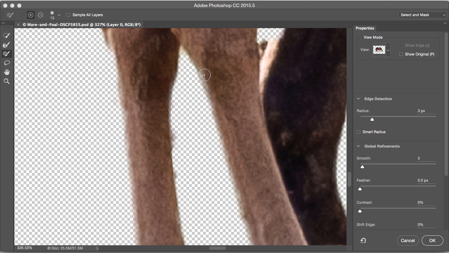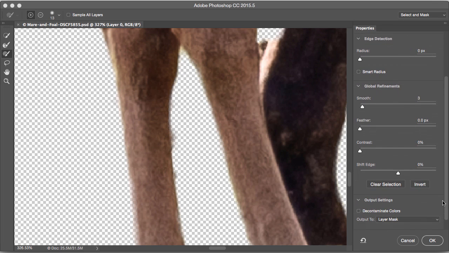So I can come in now and paint along this edge and maybe sharpen it up a little bit. And you'll see once you start painting on your mask, it resets that radius back to 0, but it still remembers all the areas that it did go around globally and look for that edge detection. There are more global mask refinements right below here. I'll scroll down so we can see all of them.